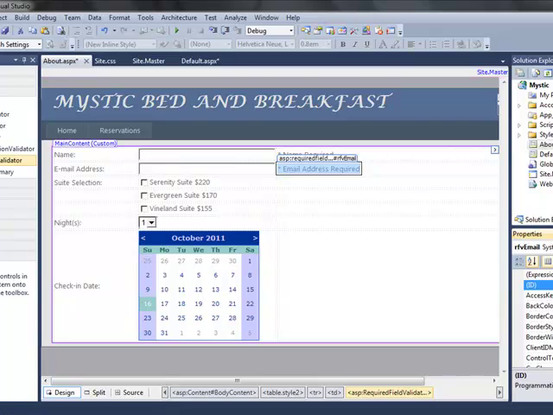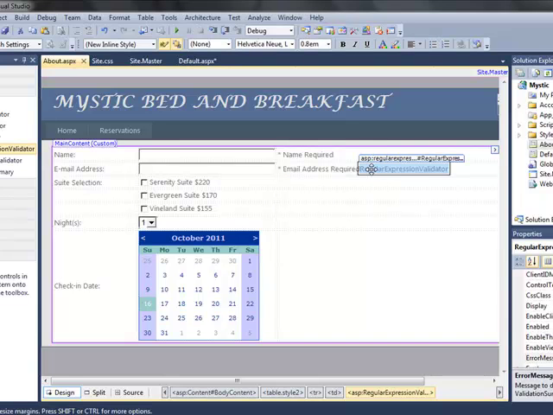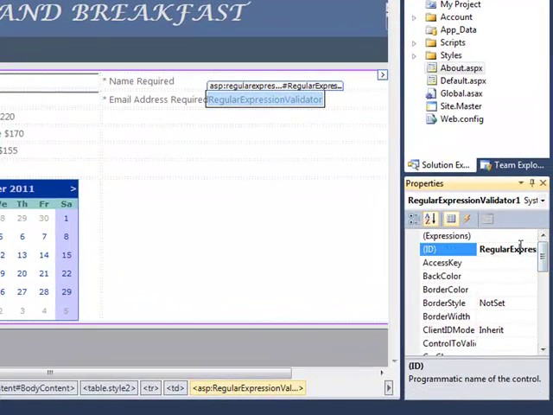RFV email. Okay, and then we're going to do a regular expression validator. Okay, and that's going to do that next to the email. All right. And I'm going to do REV email.